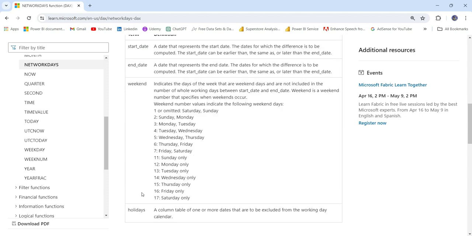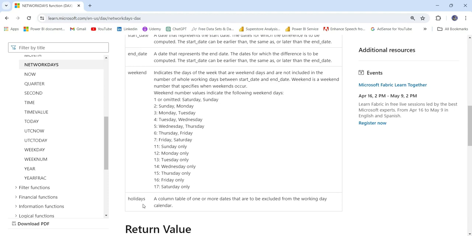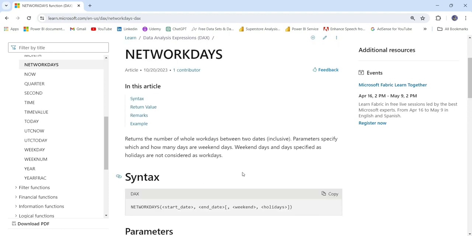In weekend, we have some options, like 1 for Saturday, Sunday. If we don't provide anything as input, it will take Saturday, Sunday by default, and there are other options for the weekends. In holidays, we can provide a list of holidays. So let's go to the DAX query view and I will show you how to use this function practically.